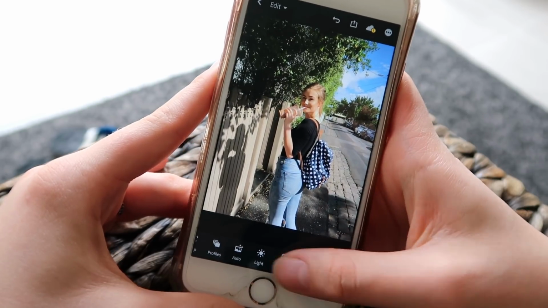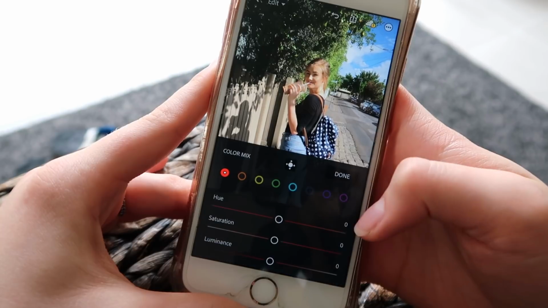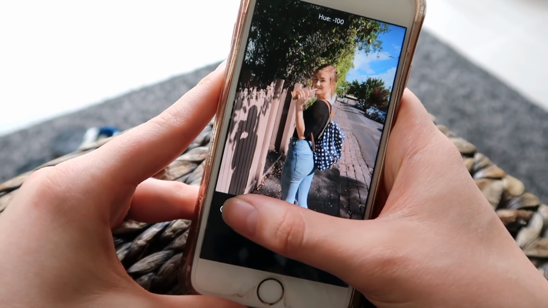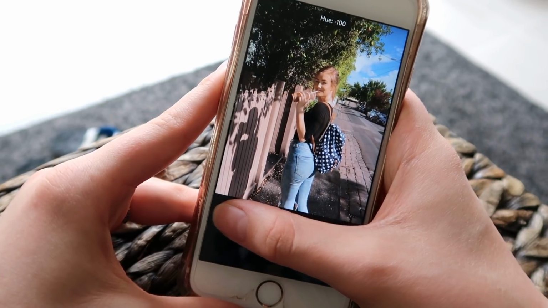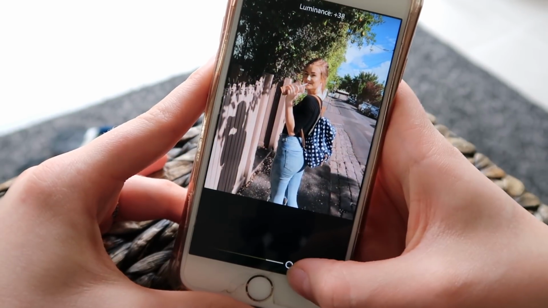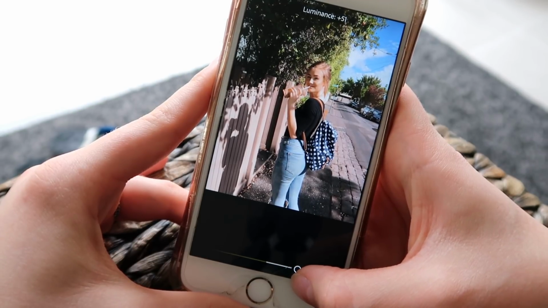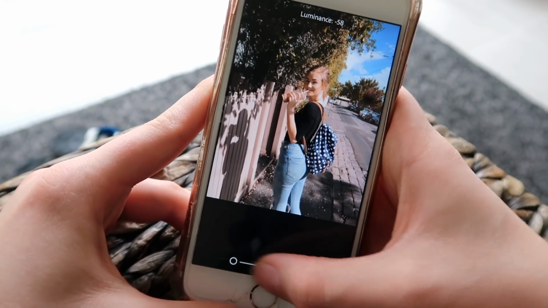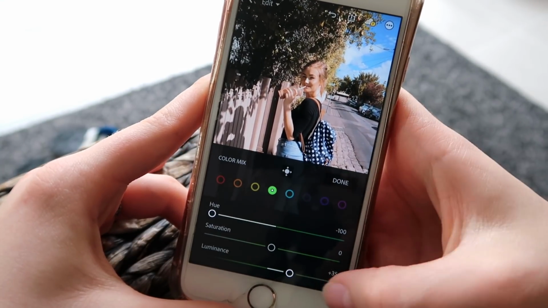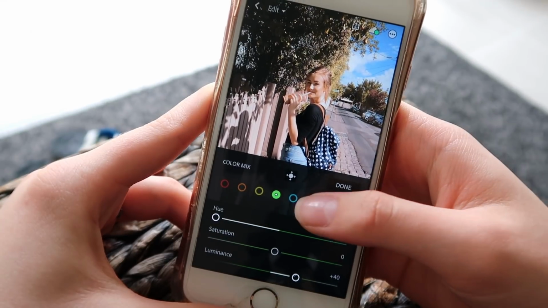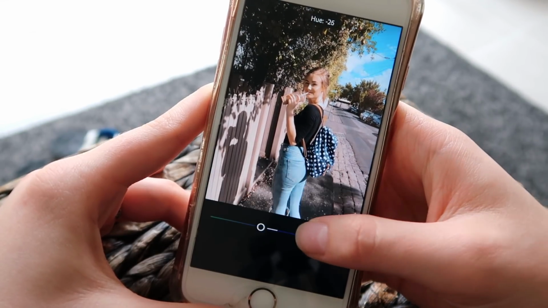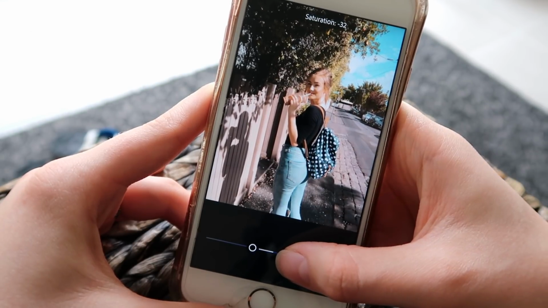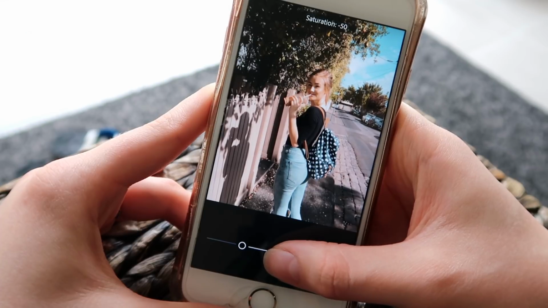First things first, I go into color and I go to the mix tool up here and I go to yellows. I take the hue all the way out of my photos so it makes them more pinky toned, as you can see. And then I will put it up about 50, and I will do the same for greens. So I just take it down, and I sometimes will put the luminance up like 35 to 40. Then I go into blues and I put the hue down negative 50. We'll also take the saturation down 50 as well.